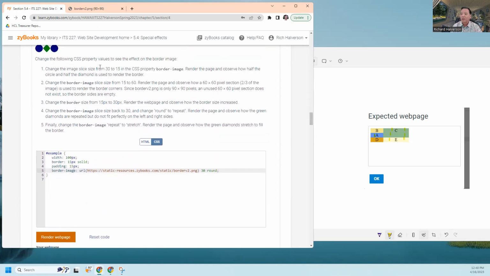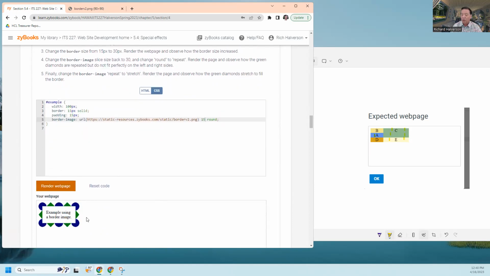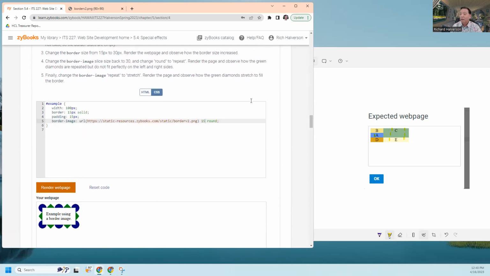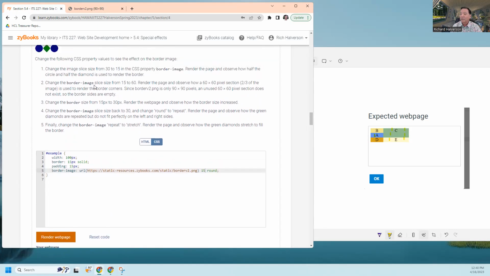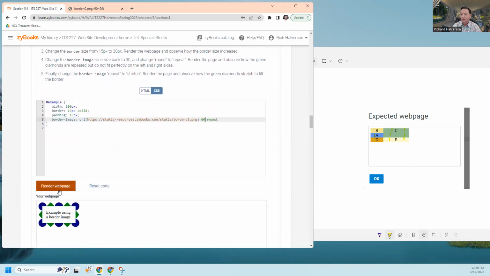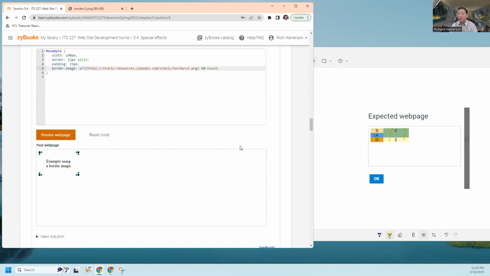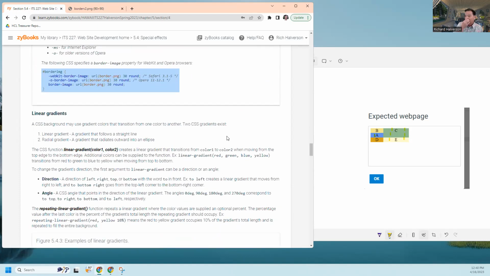All right, so now let's do some stuff here. Let's change the 30 to 15. Change this 30 to 15, and then render it. Whoa, looks completely different. Change the slice from 15 to 60. I don't know about this. 60. Isn't that amazing? Anyway, so go through that. Pretty amazing.